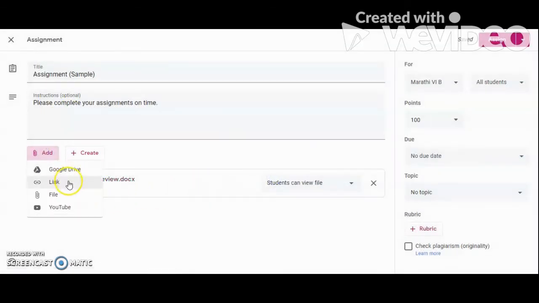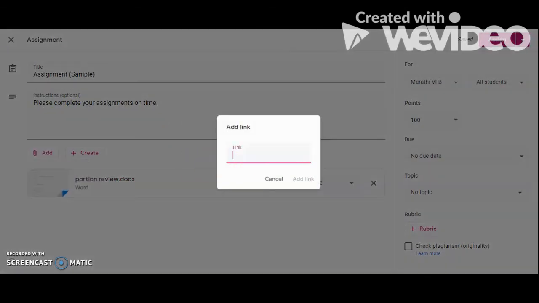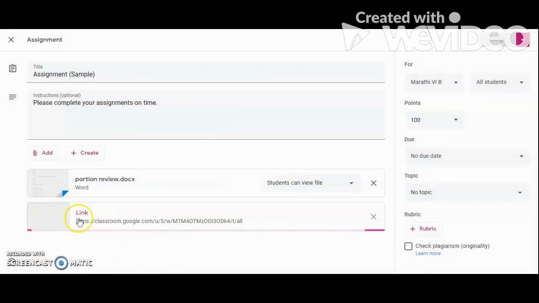I'll just try it out for you. I'll just paste the same link, the classroom. Okay. So add link. Okay. So this is the same link that I've just pasted of the same page.